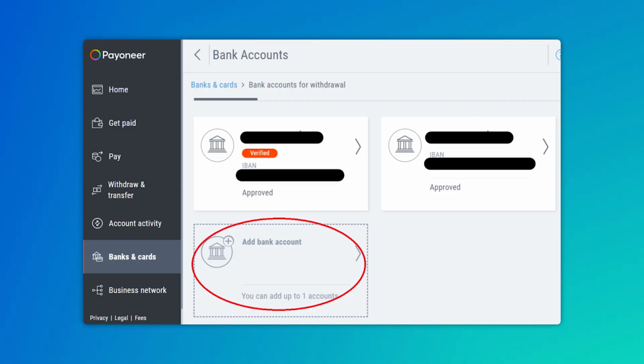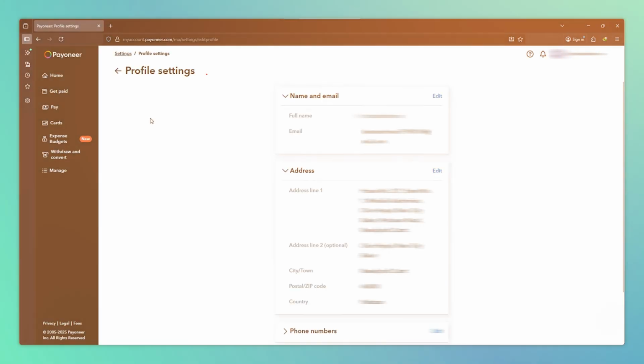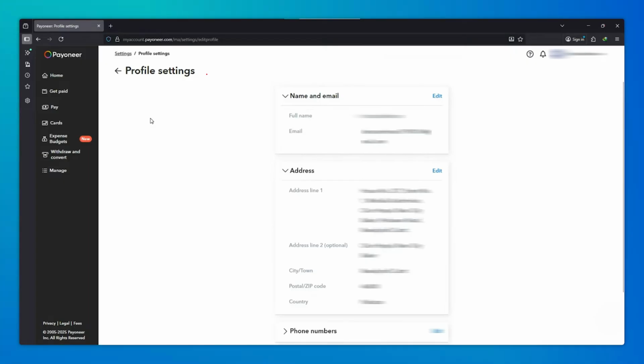Next, if you want to change your email address, go to Settings. Then open Profile Settings. You will see your current email address with an Edit option next to it. Click Edit, type your new email address and save the changes.